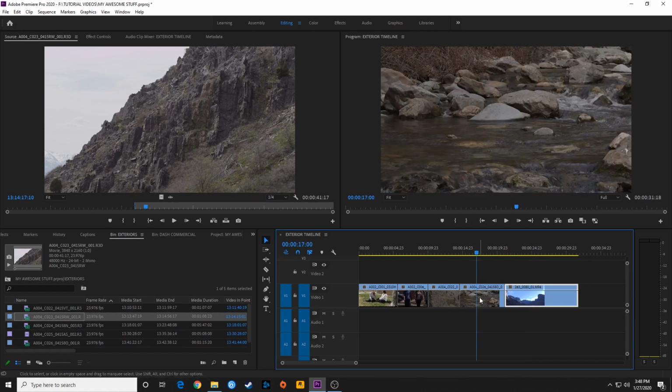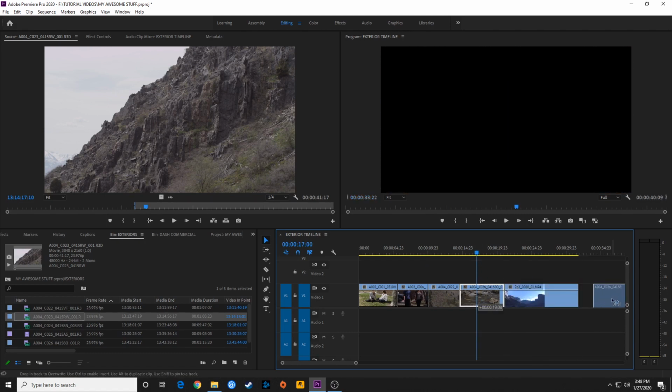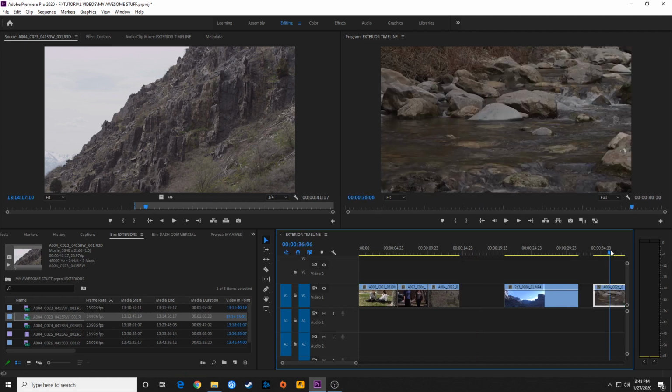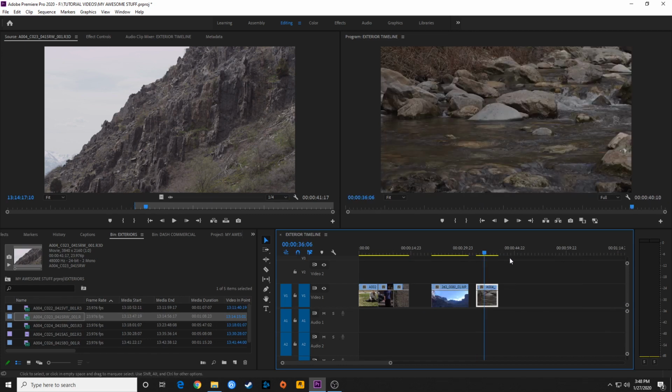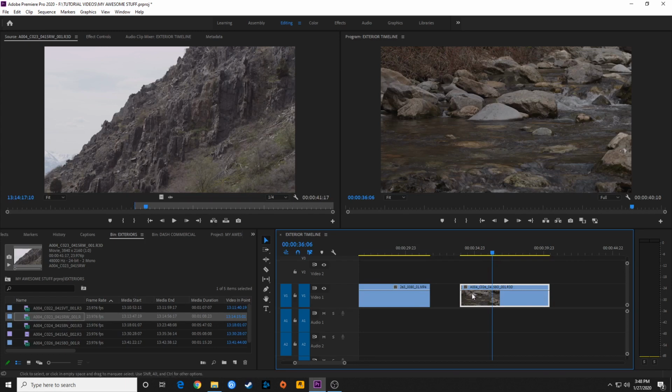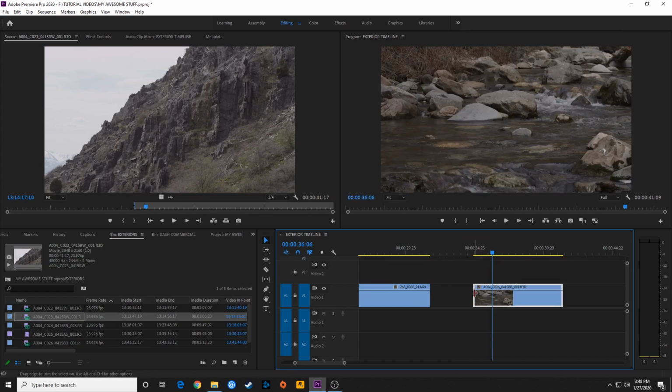Let's go to this one, for instance, here. I'm going to grab this and just move it down a little ways here, just so we can observe this clip by itself. I'm going to hit minus to zoom out and plus to zoom up on this clip. So now look what happens when I go to the edge of this clip here.